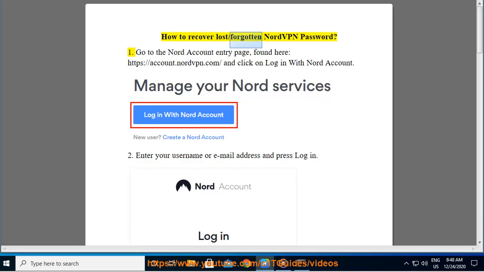How to recover a lost or forgotten NordVPN password. Step 1: Go to the Nord account entry page, found here, https://account.nordvpn.com, and click on Log in with Nord Account.